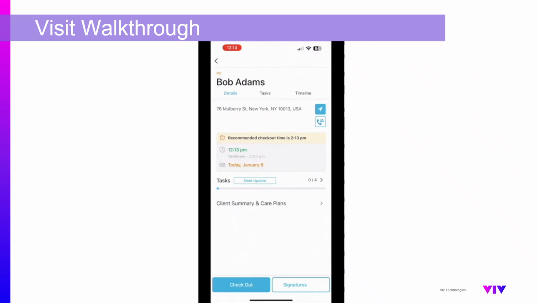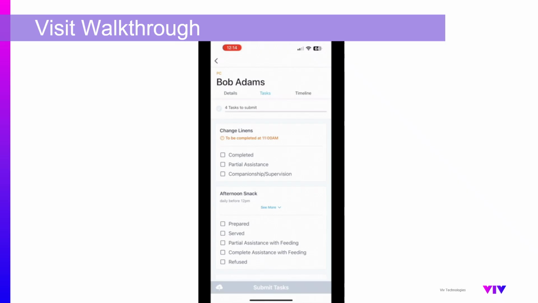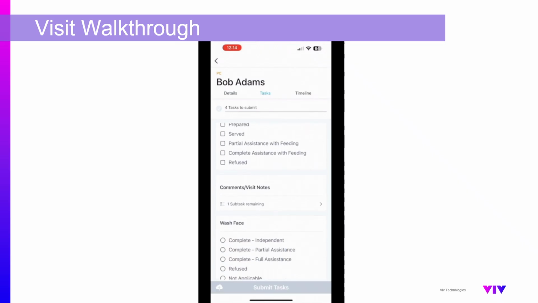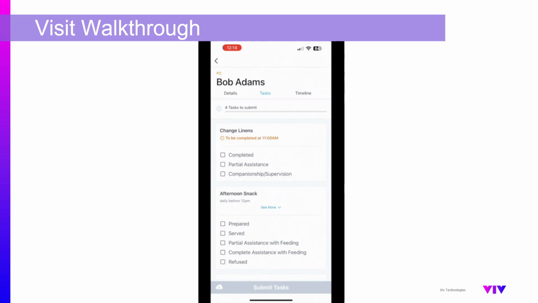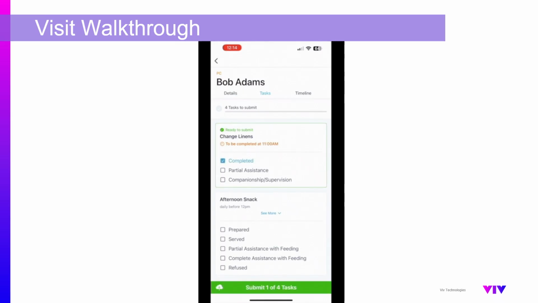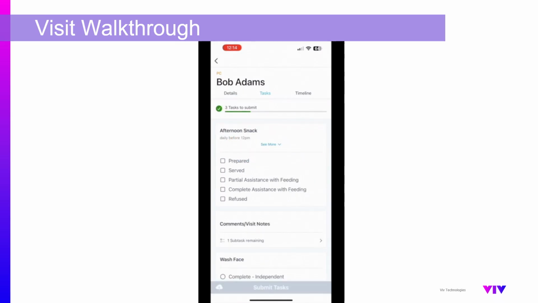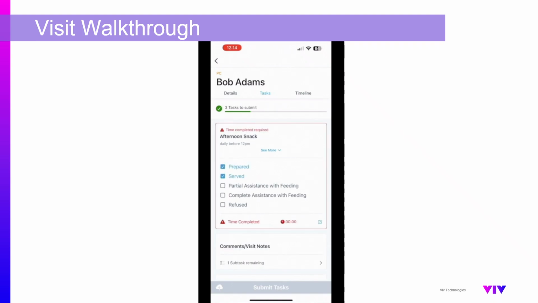If you are required to complete tasks during your visit, you can do so by tapping on Tasks at the top of the visit's detail screen. You can scroll through the list of tasks and view the associated response options. As you document each task, you can submit your responses along the way. Indicate your response to each task, and if required, you can enter a time of completion.